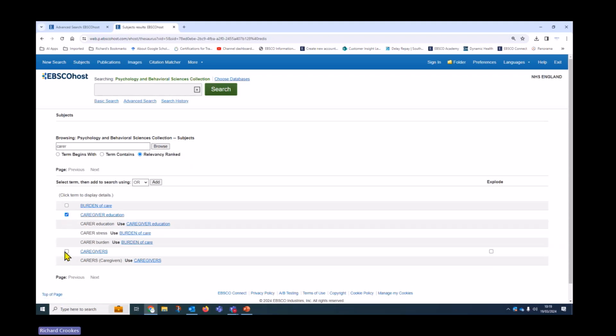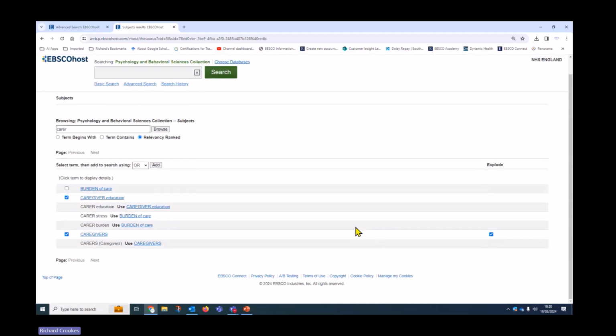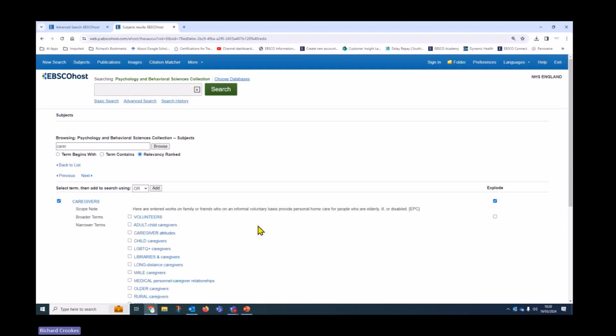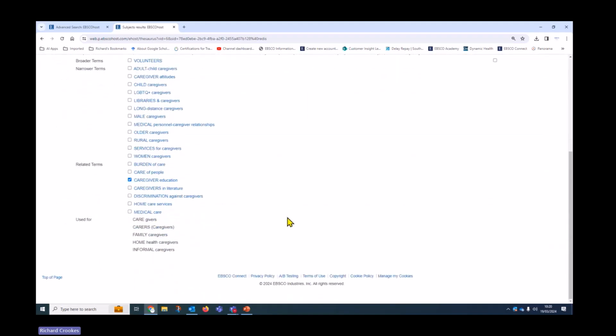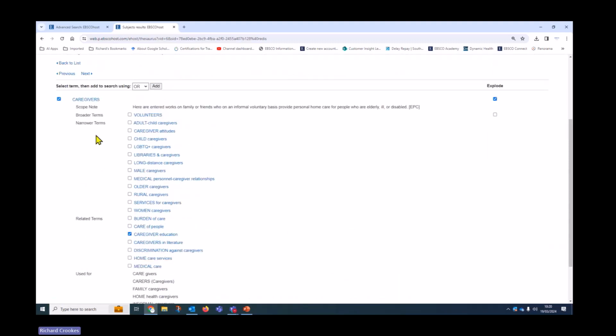And if we follow this across, you'll see you've got this explode option. The explode option indicates that there are narrower headings that would also be included when we select caregivers. And if you want to know what they are, there are two ways to do that. First of all, you can click add, or you can simply click on caregivers here, and you'll see along this list we have some of these related terms. In fact, it says caregiver education is included there as well. These are the narrow terms, and they are included when you explode this term. So it includes caregiver attitudes, libraries and caregivers, long distance caregivers, and so on, women caregivers as well.